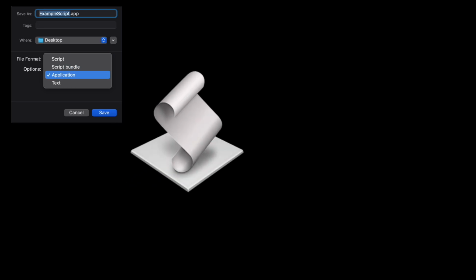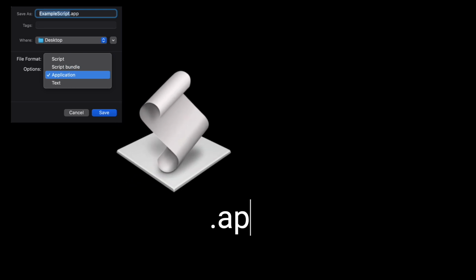The last format we'll talk about is the application format. These are identified by their .app extension. This is the format you'll want to use when you want to create an applet. Applets are scripts that you can double-click to run.